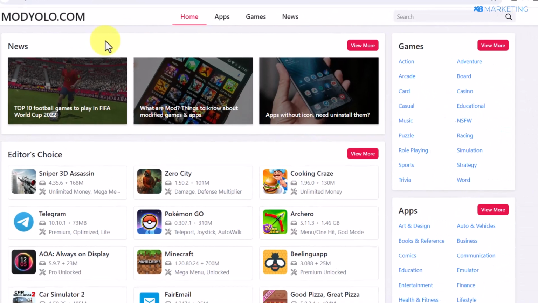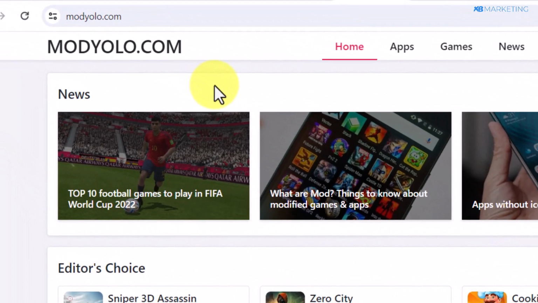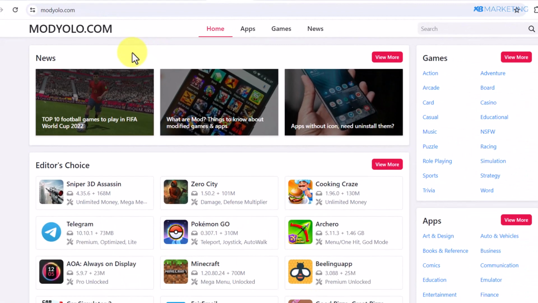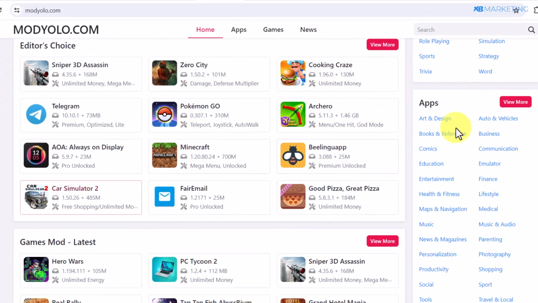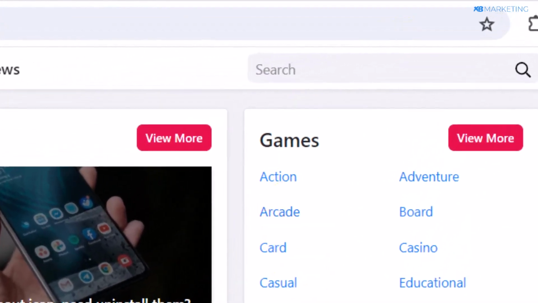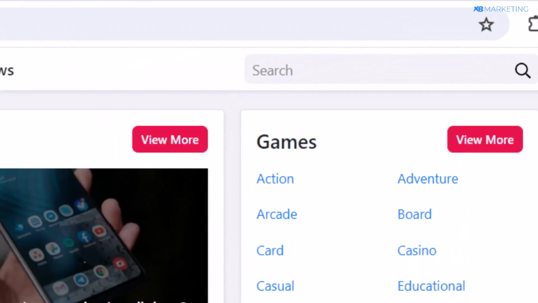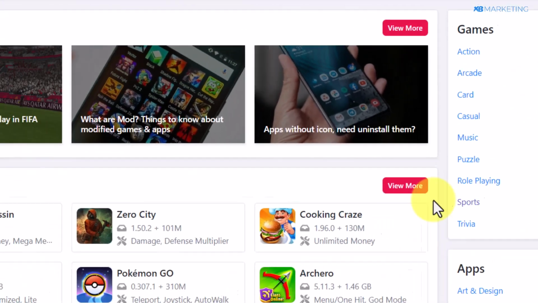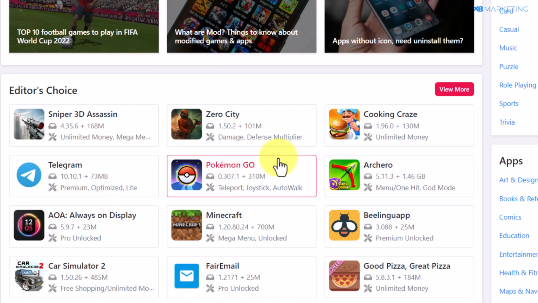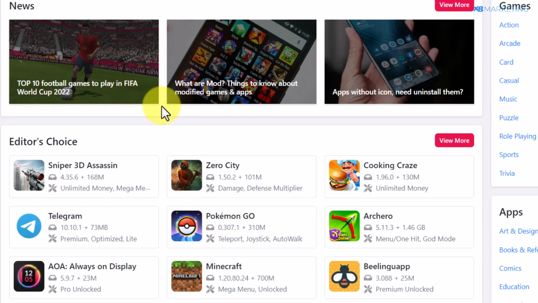So the first thing you want to do is to come over to this website, modeyolo.com, which hosts a lot of apps and mobile games that people can download for free. All right. So once people come over to this website, all they simply need to do is to search for the game using this search bar, or they can come over to any of these categories and they can download any game or app of their choice. So what we are going to be doing here is to content lock these mobile apps or games that people are looking for, and we are going to be using this to make money.